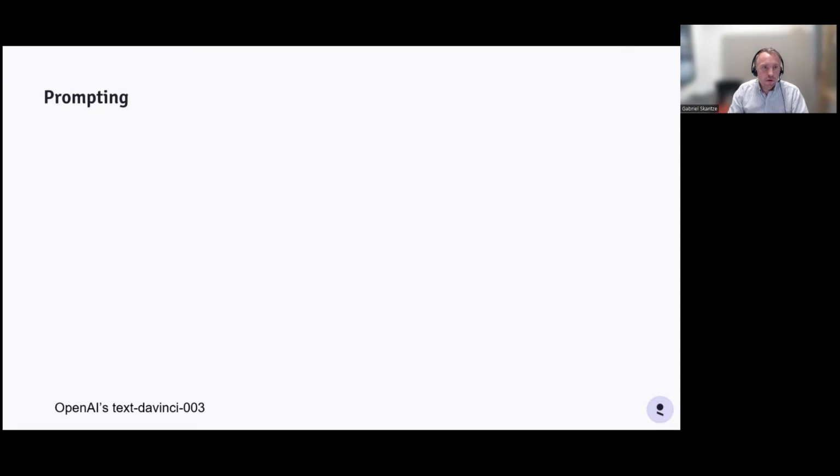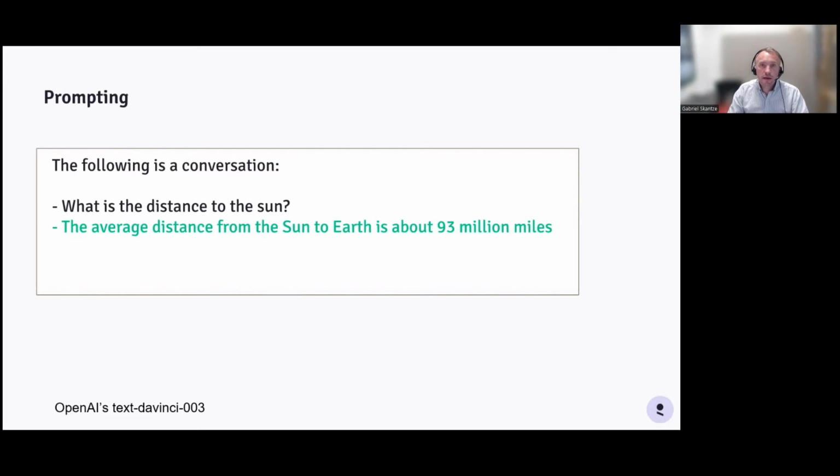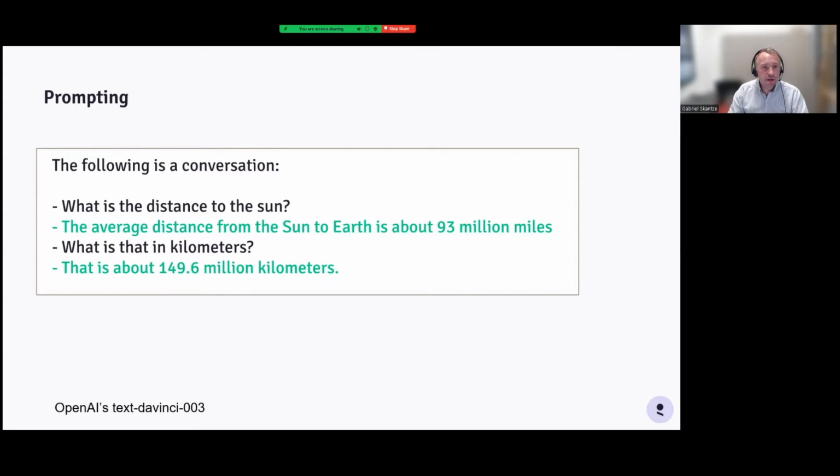So one way of dealing with this is, of course, something called prompting, which means that you say, for example, "The following is a conversation. What is the distance to the sun?" And then the model will predict what would happen in a conversation where one person said this. And you get an answer. You can ask it follow-up questions, and it will generate what someone in a conversation would say at that turn.